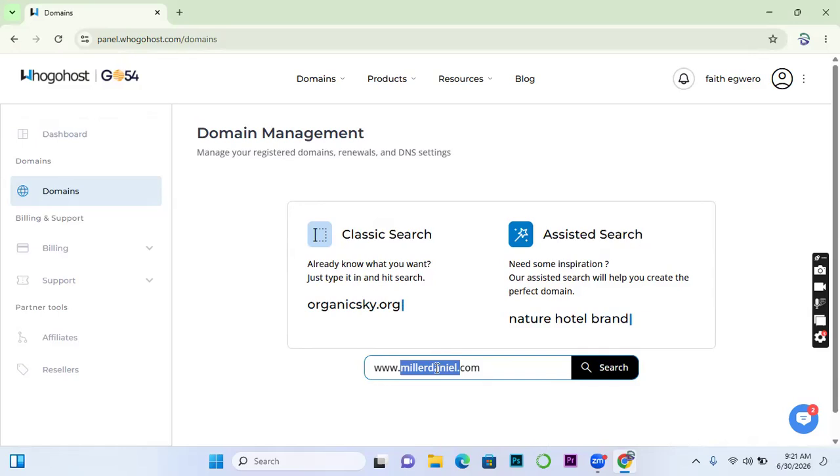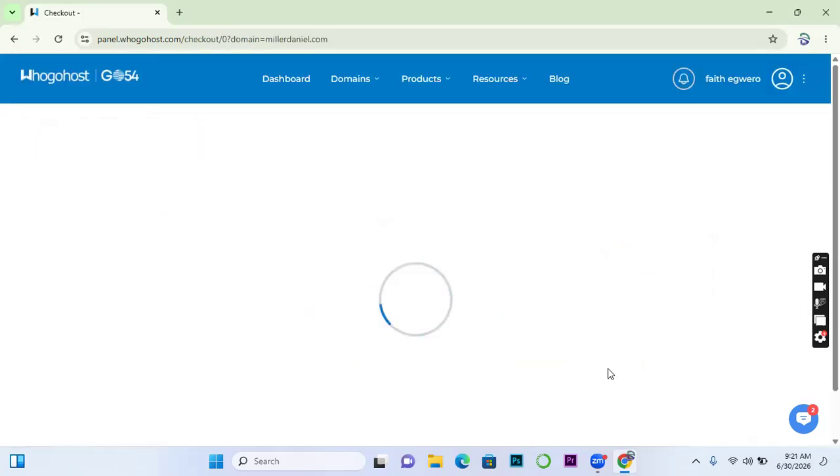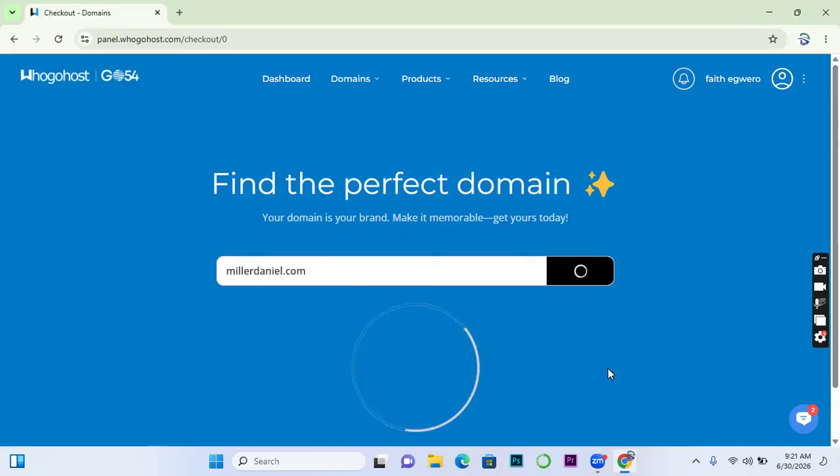Because if you put .ng now, you're going to see it now. Let's search for this and see whether it's available. Let's start with that, whether it's available.